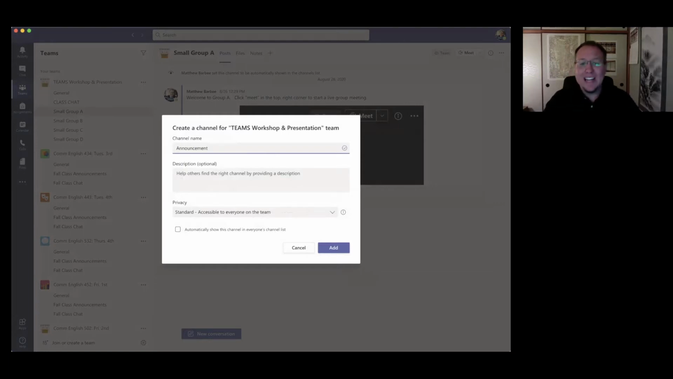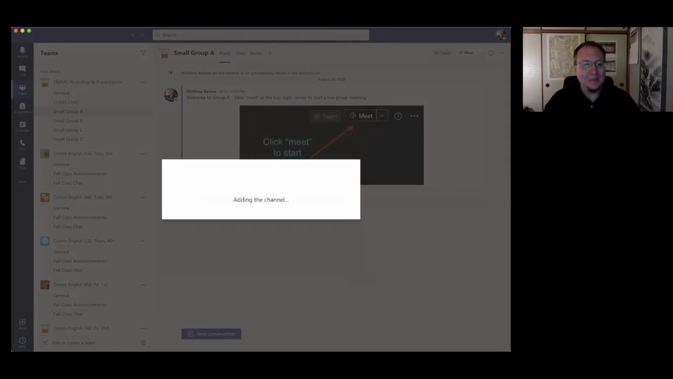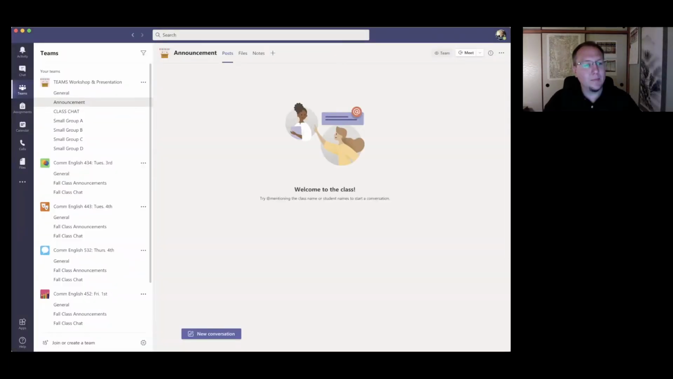I'll give it a name. You can also describe it if you want to. And you can set the privacy, standard or private, for just individual or groups of students. I'll keep it for standard privacy so all of my students can see it, and I'll add it. And there I've added the announcement channel to my team.